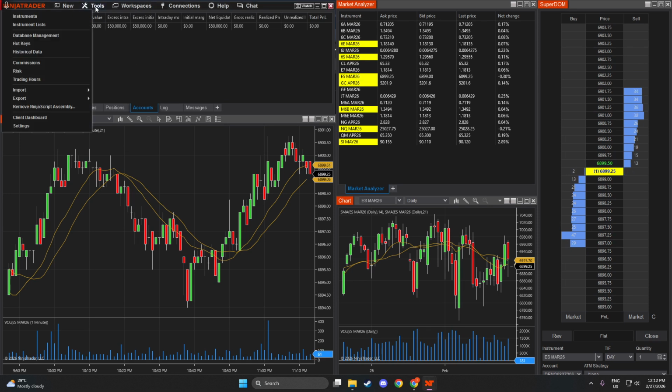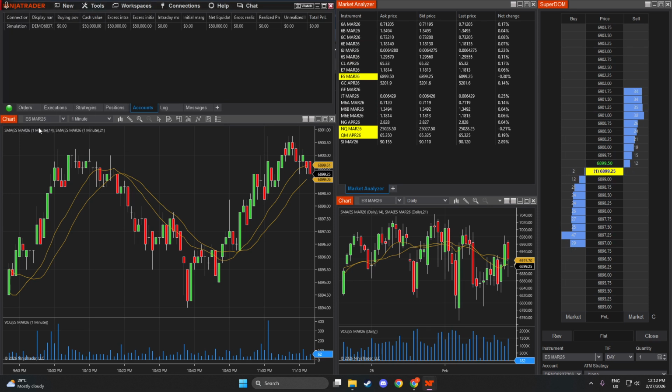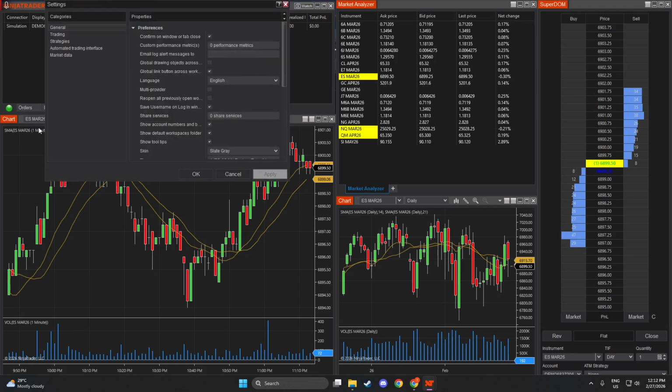Next, go to Tools, then choose Settings. This opens the central place where you manage how the platform behaves. We'll make all the changes we need in a single spot here.